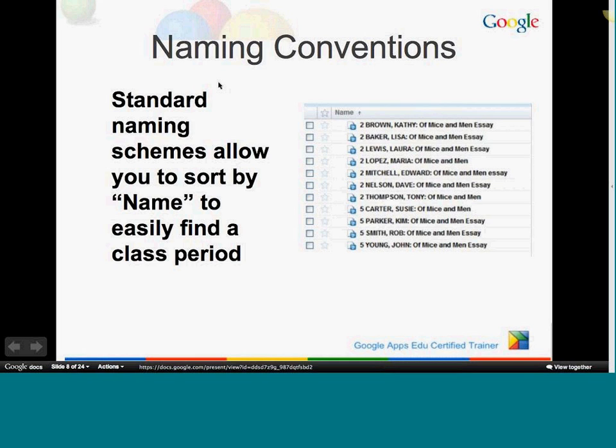You're going to be working with an entire class. Make sure before you even create your first document that you explicitly share, here's how we're going to be naming our documents, our shared documents.